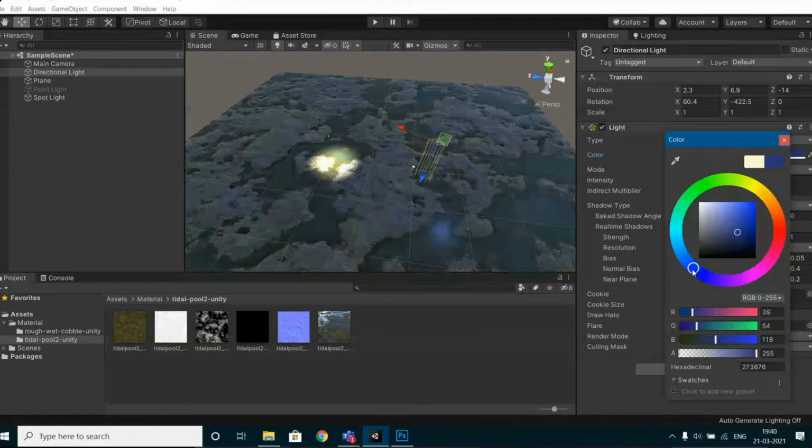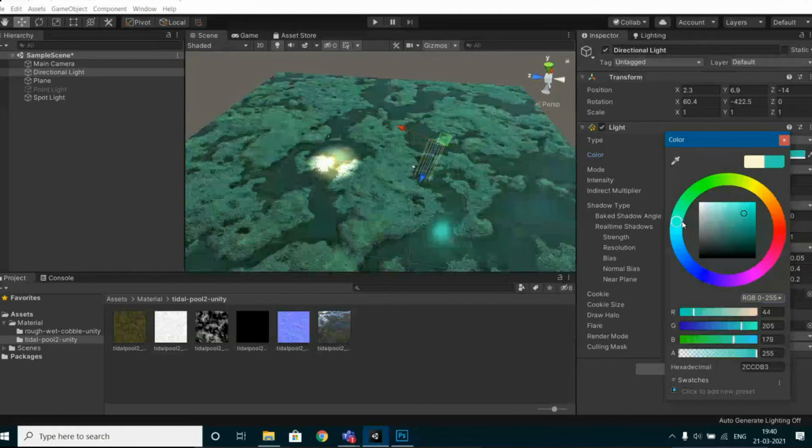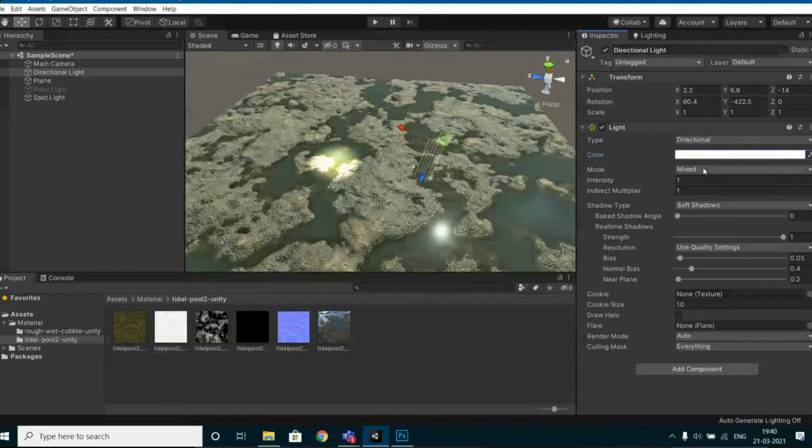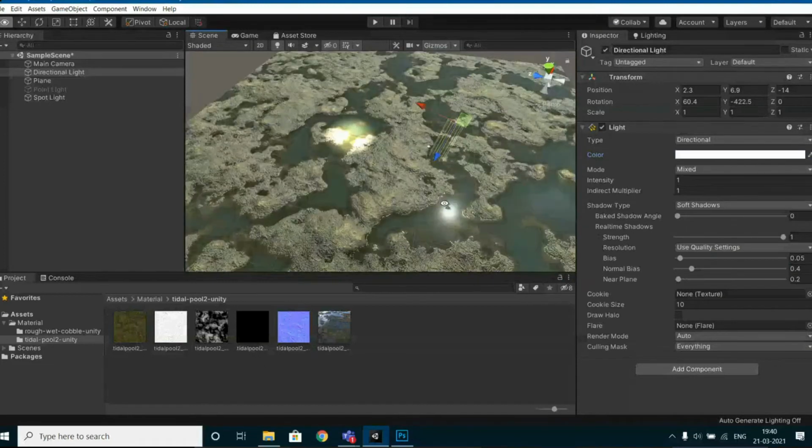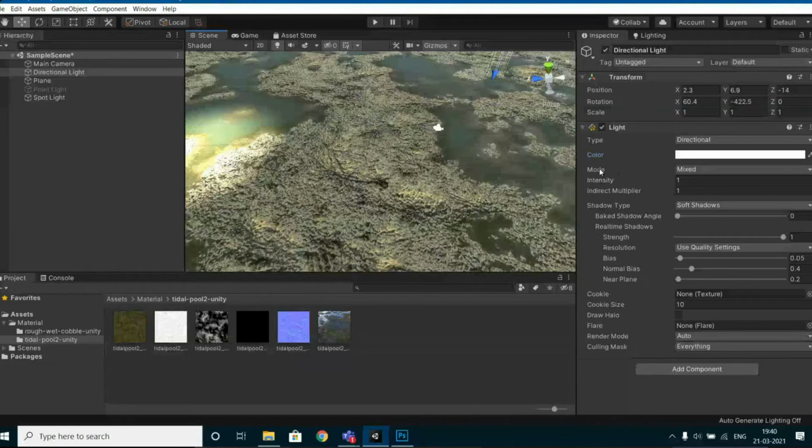If you open this, it says real time and baked. Real time is when Unity calculates the lighting in real time. As the game is running, the lighting is being calculated. The baked part is when lighting data is already stored, and while the game is running, the lighting is not calculated in real time, but it looks up the stored data and uses it. So you don't need to get into depth of these two. Just set it to mixed, and there'll be no problems.